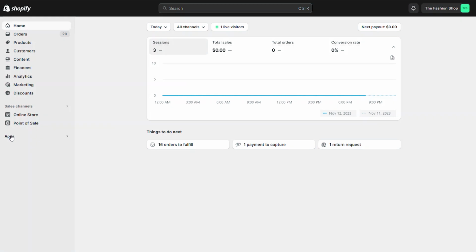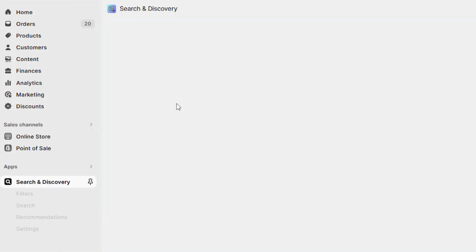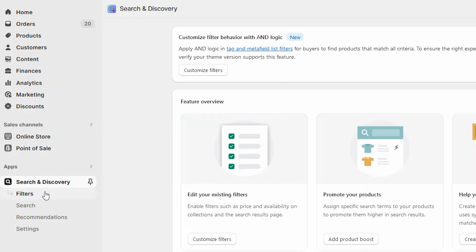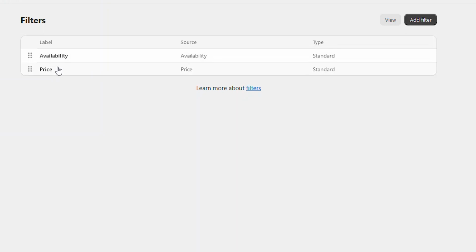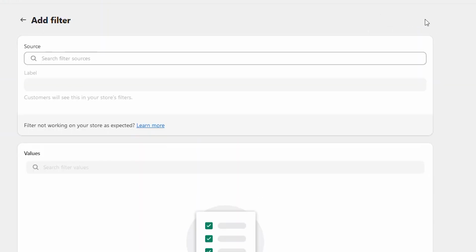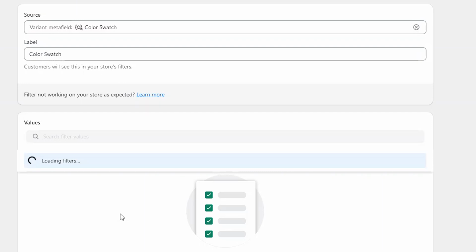So now we have to configure the visual filter to use these assigned values. We'll do this using the Shopify Search and Discovery app. Click on the app and choose the Filters option from the menu. To use the new visual filters, we must add a new one and then select the Metafield that we just created. The source field will let you select the variant Metafield from the list. You should see the color swatch within this list.